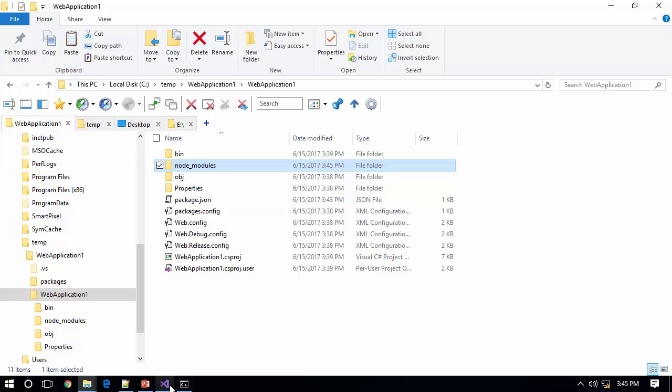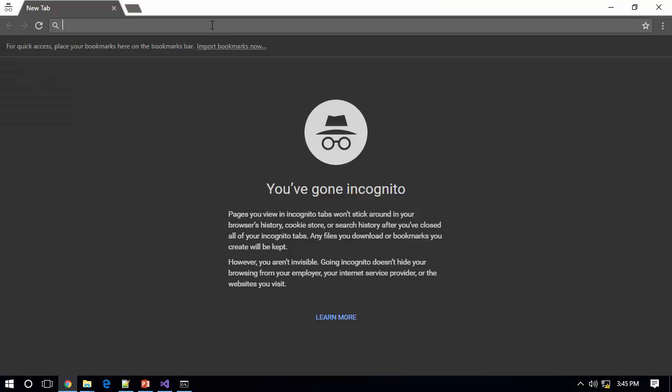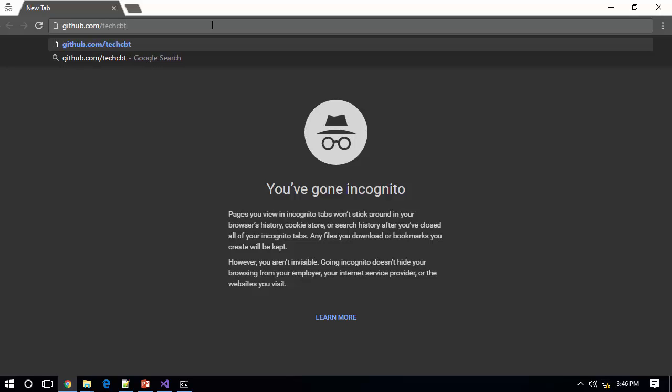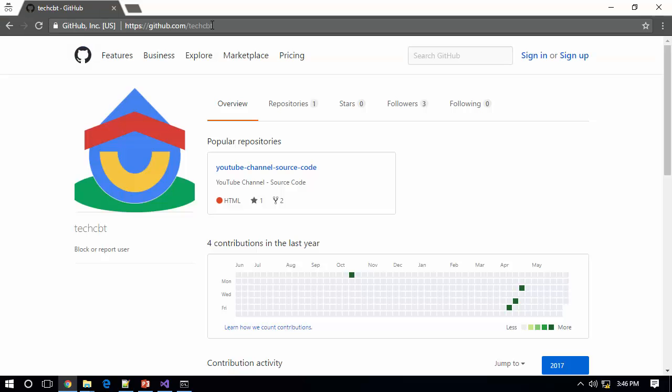So in that way you can add as many libraries as you want for your AngularJS. But I do not want to install each of those libraries one by one, because all of those have been already covered earlier. In this case, I would like to have a reference to my previous video source code which has been uploaded to GitHub. So I'm going to switch to my GitHub account, that is TextCBT, github.com/TextCBT, where the entire source code for all of the videos has been uploaded.